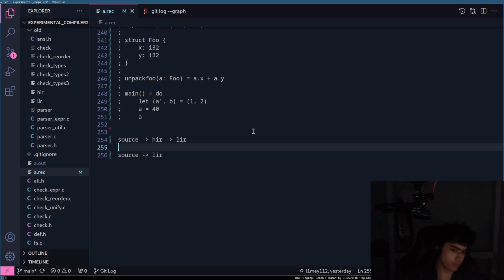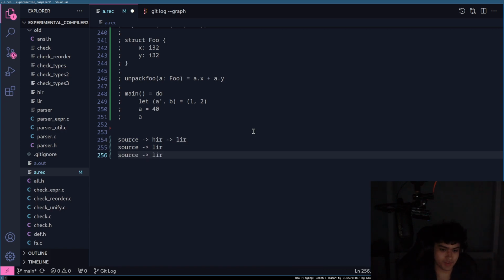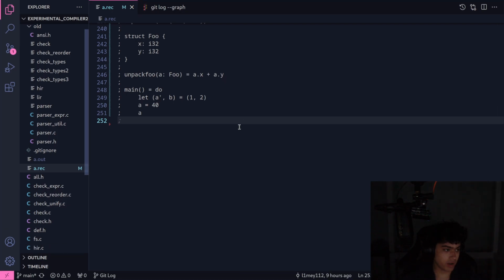I got it finished. I removed it. I removed going source to LIR, and now I'm like this. Source to HIR to LIR, and HIR improved, by the way. This is a much better version compared to the first one. Okay, but now we're done with HIR, let's do LIR. And I'm happy to be finally lowering.